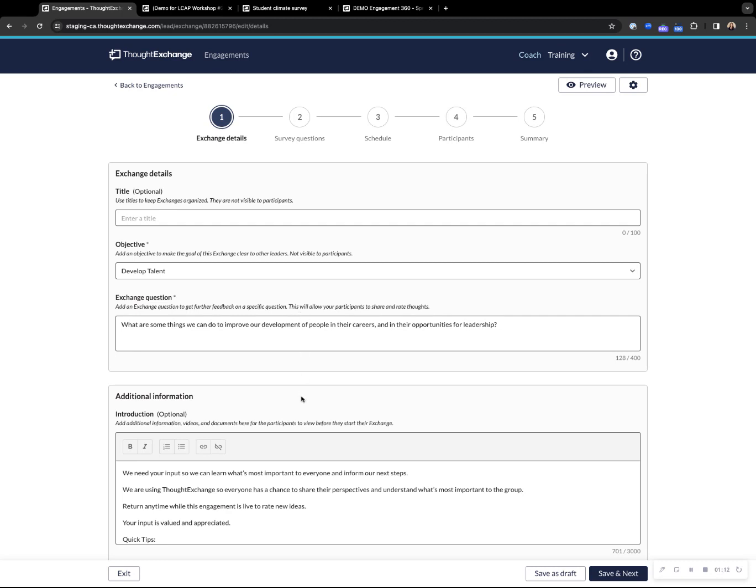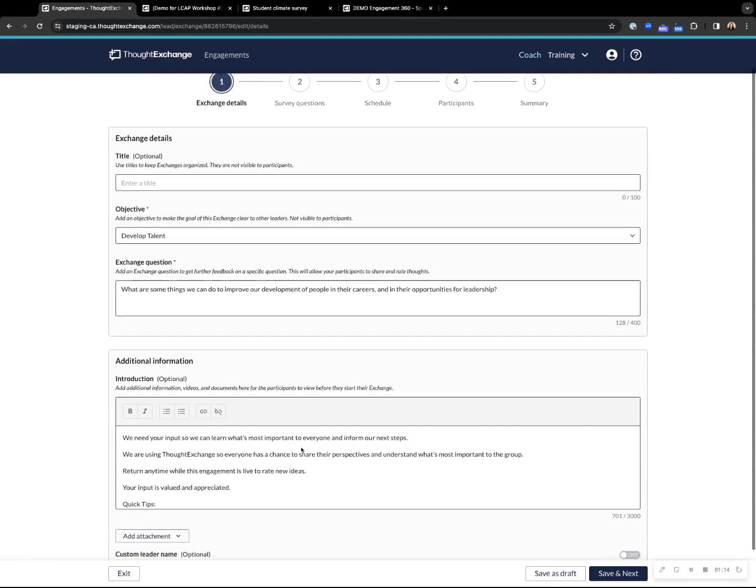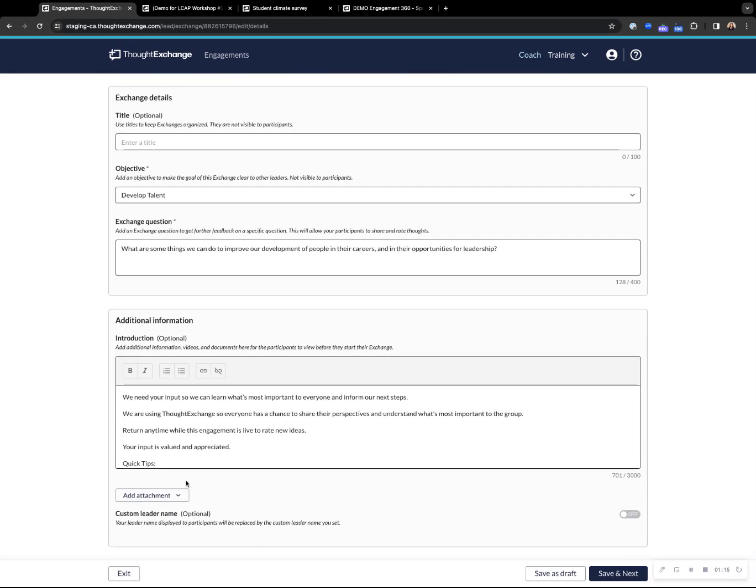Below the fold, or further down, you have space to add an introduction, add an attachment, and the option to edit the name that will be displayed on the welcome screen. For example, if you prefer that the engagement came from a committee rather than an individual, you can specify the committee name here.